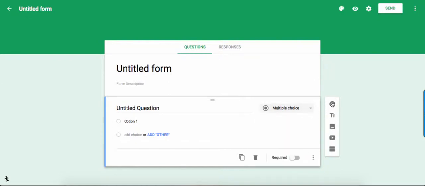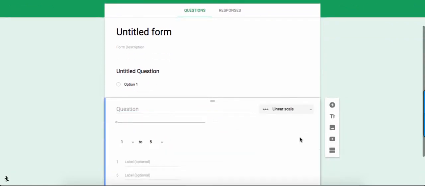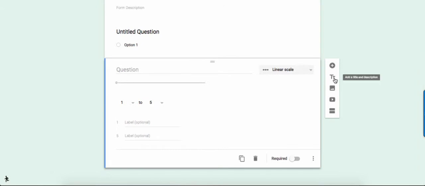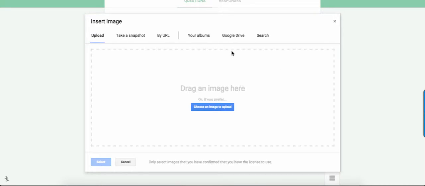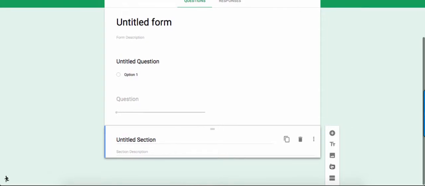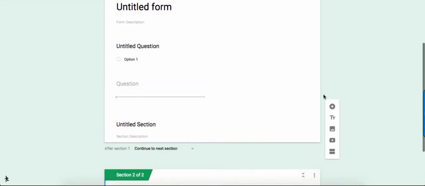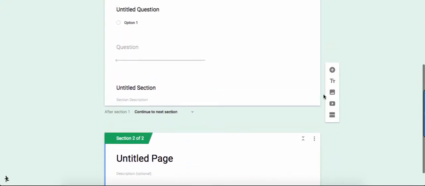On the side, you'll notice this is where I can add questions and then choose what type of questions I want to add. I also can add more information in terms of adding here like a section header, just like before. I can also add images, pulling them in from Google Drive, or even just searching on the web. I also can still pull in a YouTube video as well, or section headers to add different pages, as has always been the case in Google Forms.